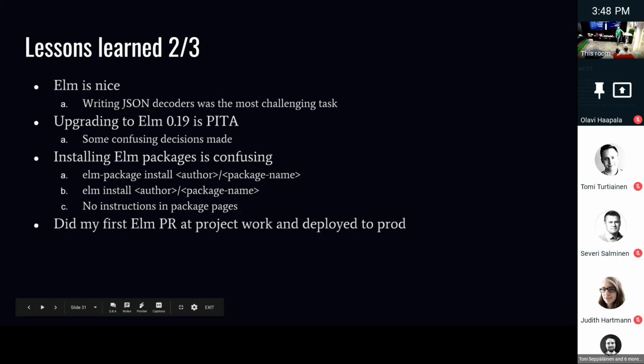And then upgrading to Elm 0.19 is a pain in the ass, but the new builds are a lot smaller, and I think if it's doable, you should upgrade every project to 0.19.